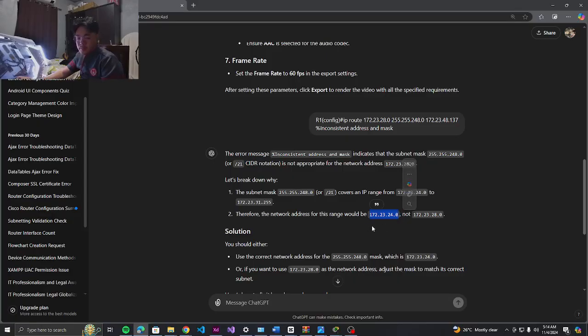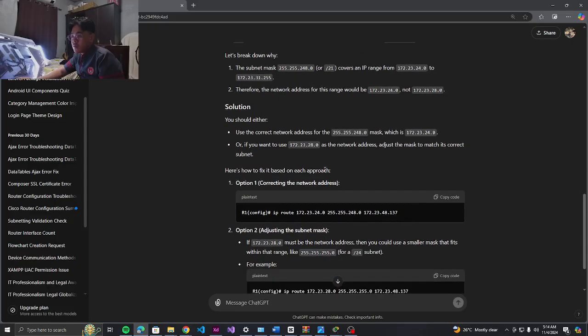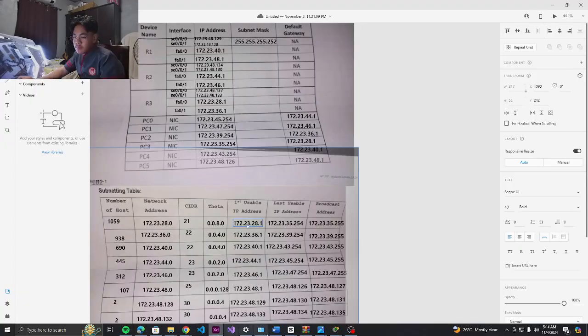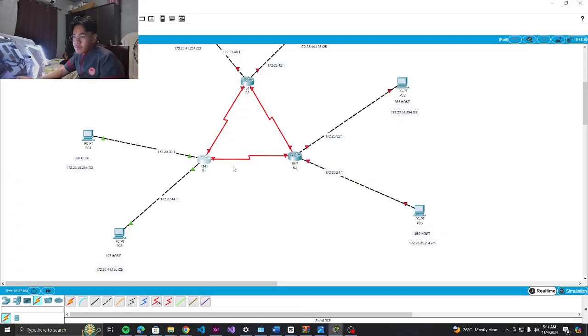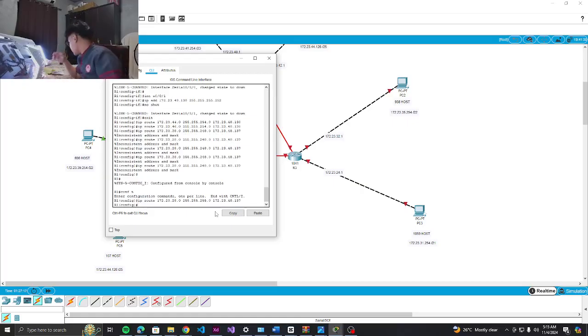Ito na yung sinundan ko dati, which is dito sa paper. Yun yung sagot ko dito. Yeah, I used 172.23.24.0, which is the one that worked on my first video. So as per ChatGPT, ito lang yung susundan ko, yung solution niya without changing our network address na lang. So let's use 255.255.255.0 na lang. Okay, so it worked.